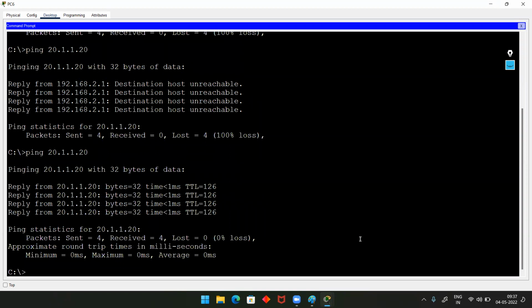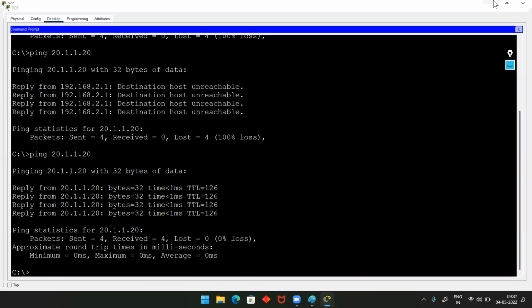Yes, sir. Like this, I can configure the standard ACL. Like this, you can configure the standard ACL. Standard ACL. Now check this, one more point here.